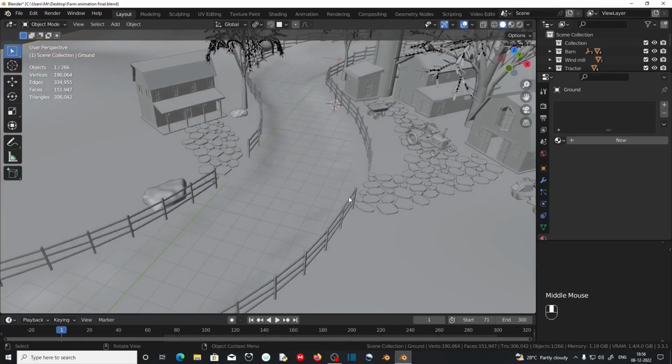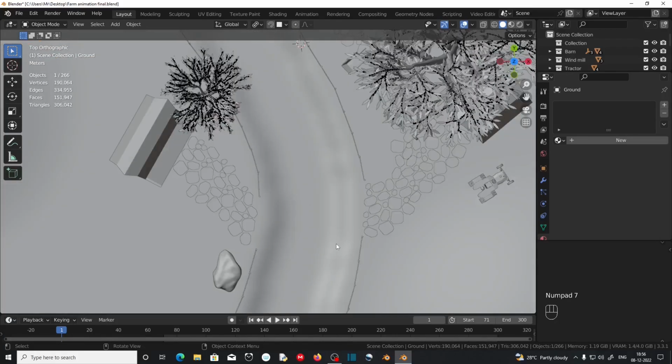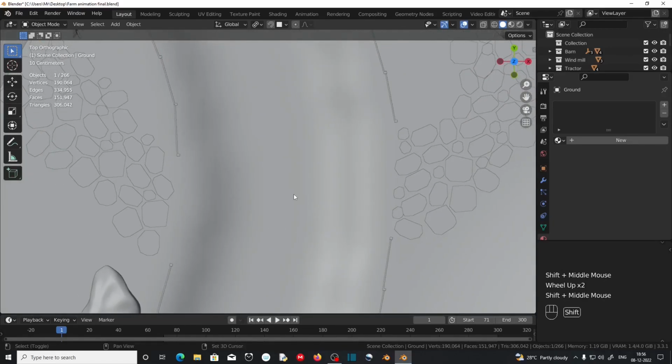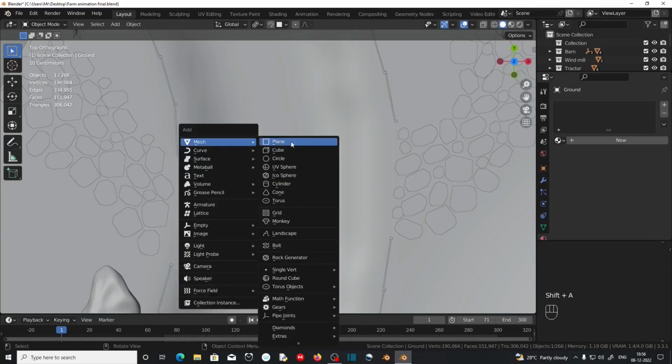So we need to make a bridge here. In order to do that, we need to place the 3D cursor here. So go to top using number 7, zoom into here, shift and right click here. This will place the 3D cursor here. Then shift plus A, mesh. I'm gonna add a plane.